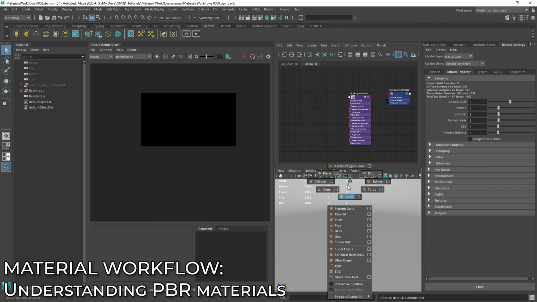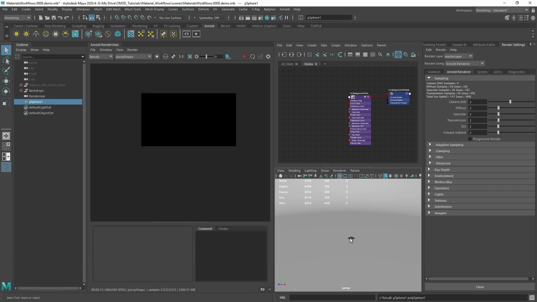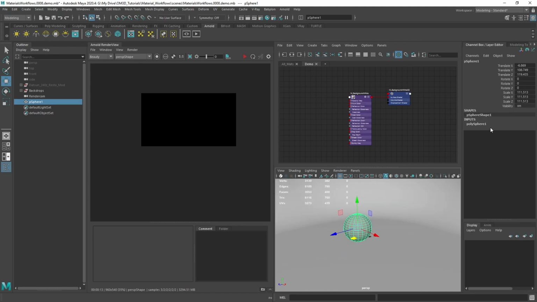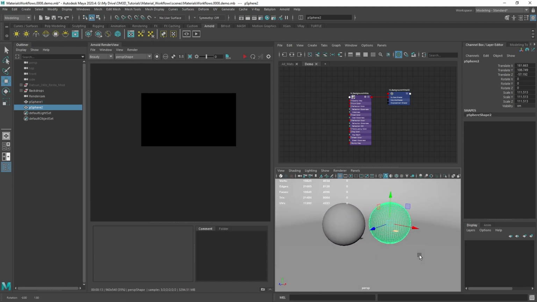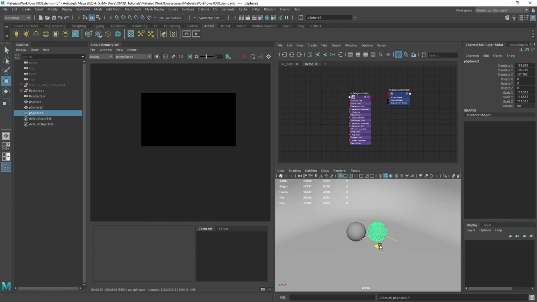If I hold shift and right click, I can create a sphere, scale it up and put it in position here, as well as duplicating it. I do want to increase the subdivision, so I will go to my channel box editor and enter 64, so it's going to be a nice smooth sphere. Hit Control D to duplicate and then move that. So now we have a couple of simple spheres. I'll actually go ahead and do 3.